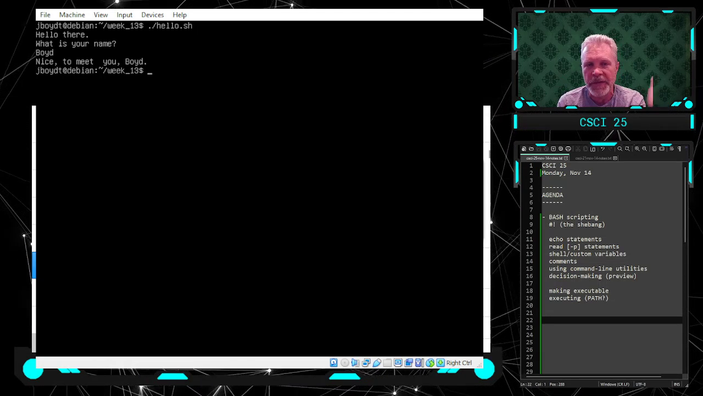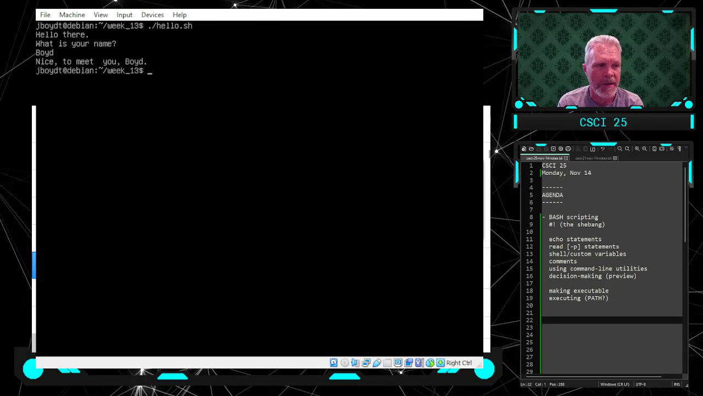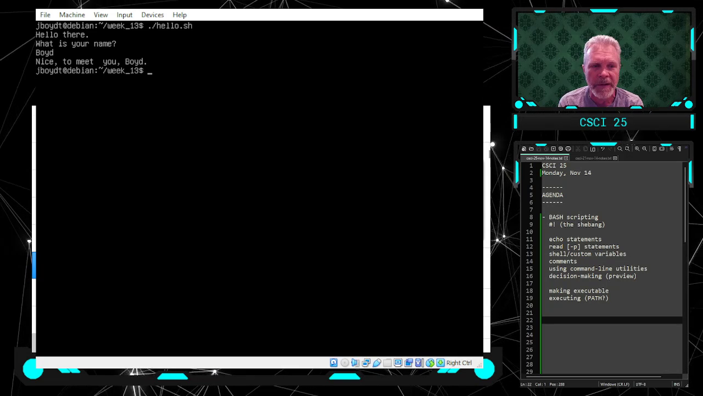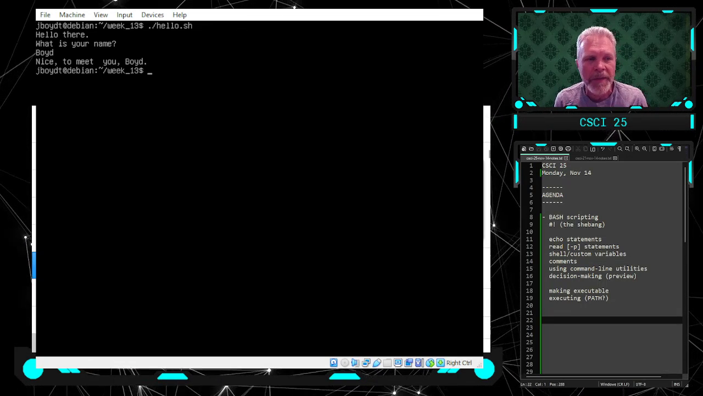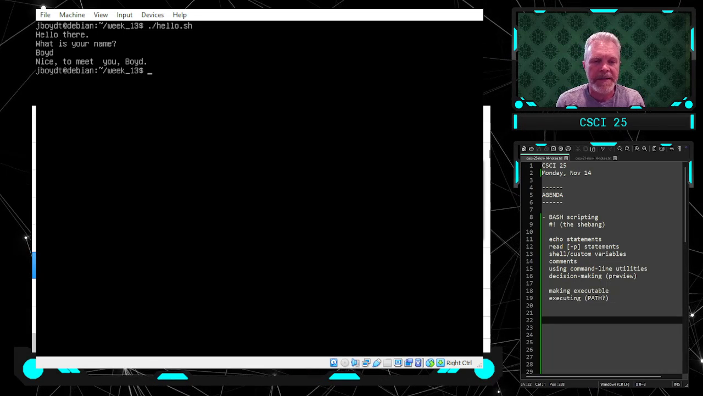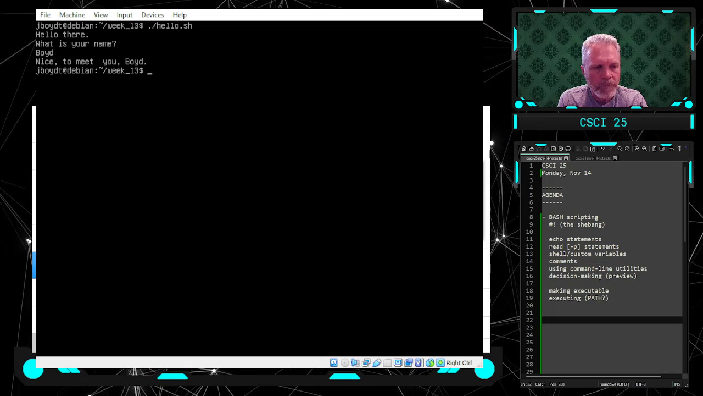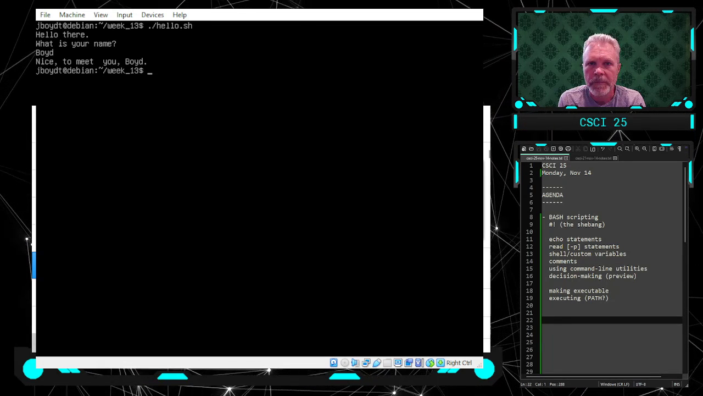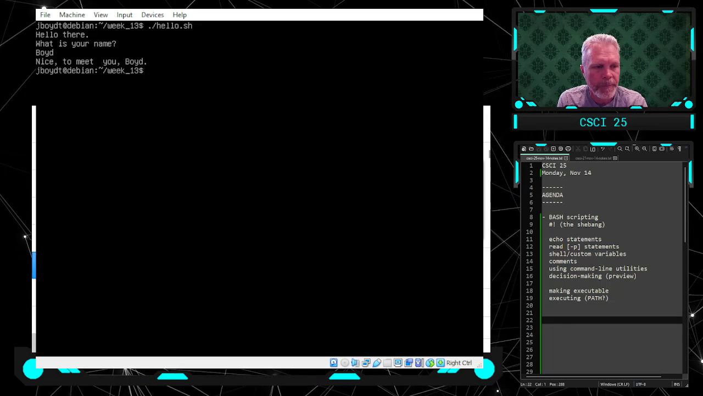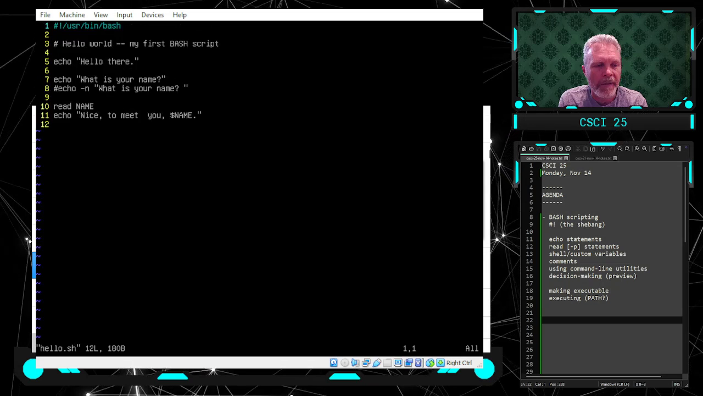Some people like the type-your-answer-next-to-the-question style. Some people like the type-your-answer-below-the-question style. It doesn't really matter. But these are subtle things that you can experiment with to try to be comfortable with shell scripting. Okay, so let's look at another way of doing that.